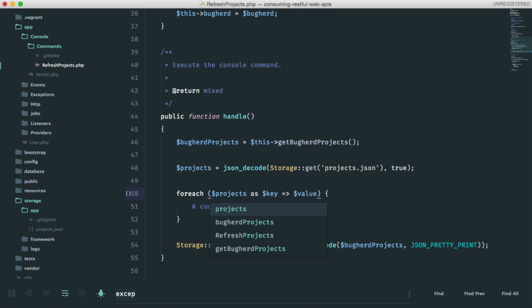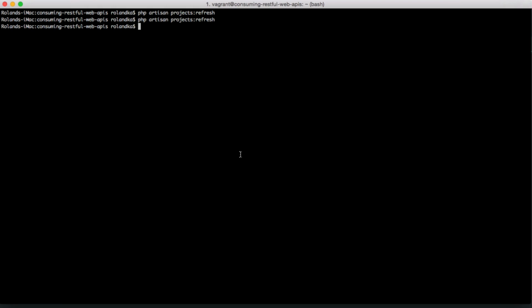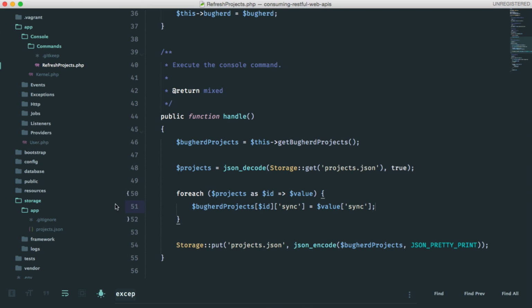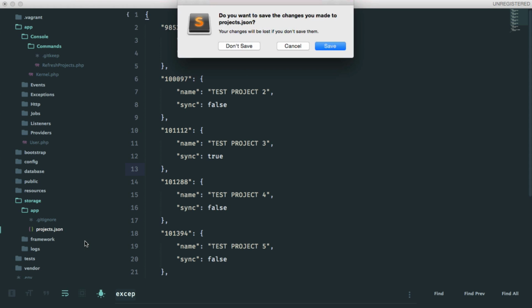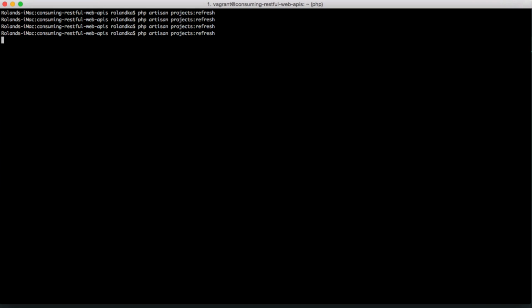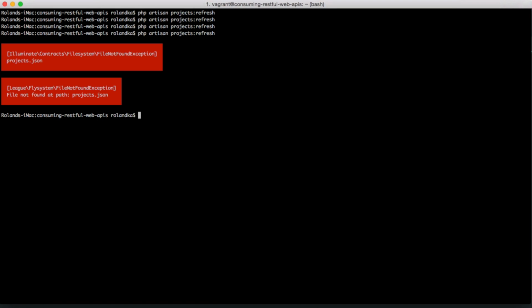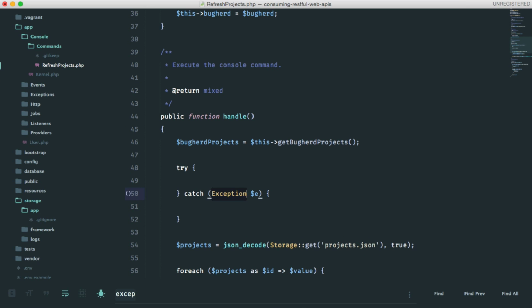Basically, all I have to do now for each project is to replace the new sync value with the old one. Save it and run the command to test it. It looks good, and none of these values have been changed. There's only a side problem though, and that is, if there is no JSON file, it is going to throw a file not found exception. See? I don't really want this, and it should go ahead creating the file instead.